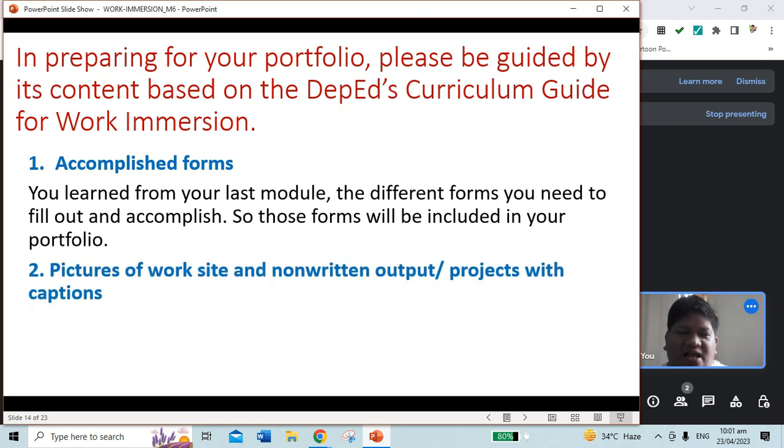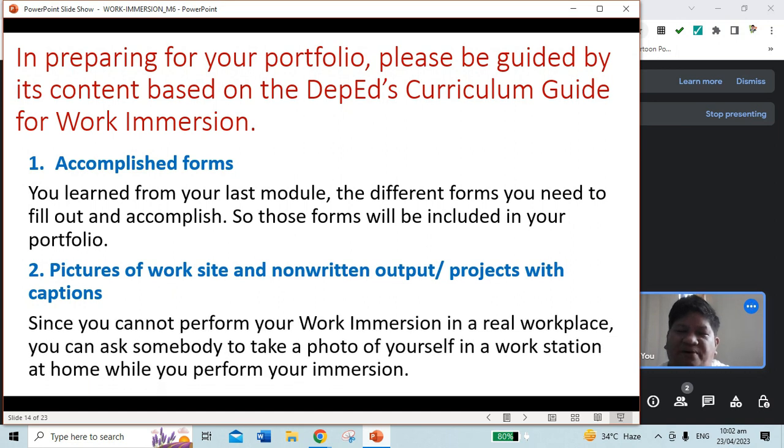Pictures of work site and non-written outputs or projects with caption. So again, that's why sinabi ko sa inyo before na kung mayroon kayong ginagawa, at least take a picture of it para ipakita nyo sa inyong portfolio doon sa nung time na nandun pa kayo sa work immersion industry. Since you cannot perform your work immersion in a real workplace, you can ask somebody to take a photo of yourself in a workstation at home while you perform your immersion. So, ito ay para lamang sa mga estudyanteng hindi inallow doon sa work immersion industry partners.